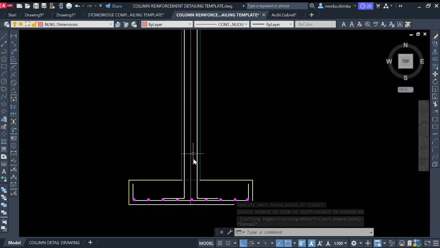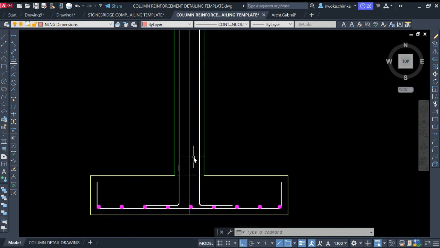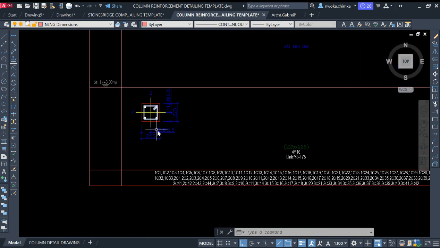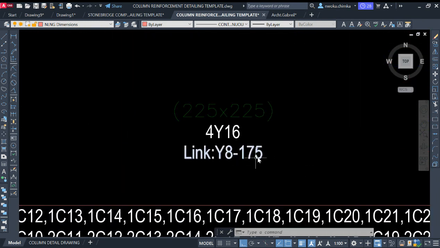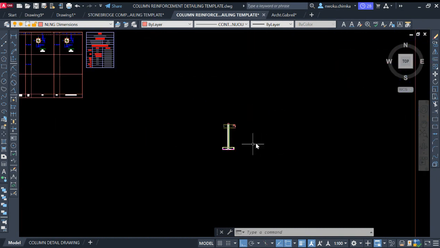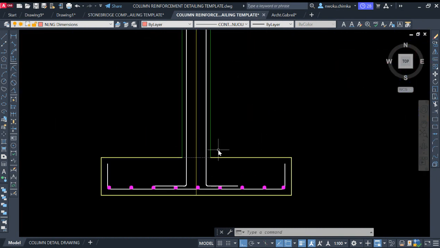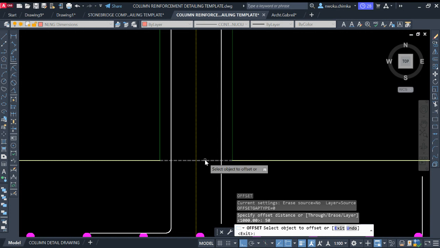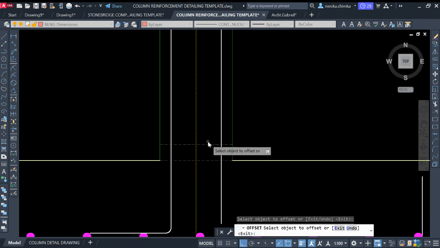Next to do right now is to offset the links. From this product structure detail given to us, our link spacing is 175 millimeter, so I'll now have to offset that. First of all, our first spacing must be 50. The first spacing here must be 50. So let's remove 50, which is for cover.